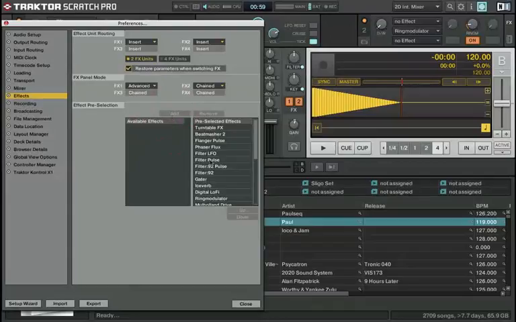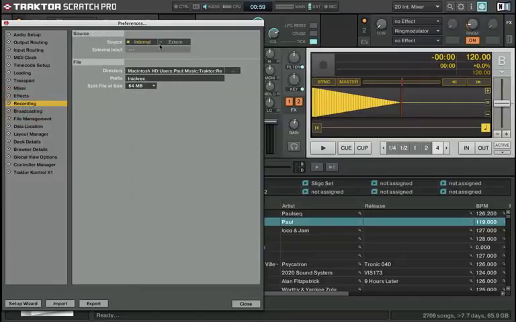Okay, so the next section we look at then is recording. If you want to record internally using Traktor's internal mixer, you just select internal mode there. If you are going to record externally, for example from an external mixer, just choose external and then select the channel you want to record the input from on your sound card in this drop down here.